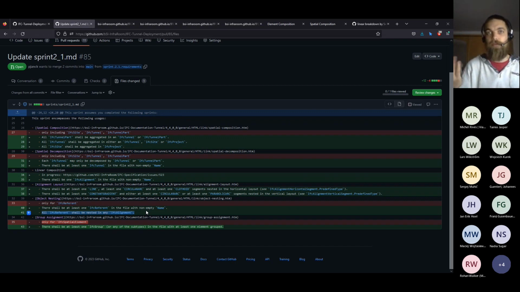So if there's going to be one, then of course it's that one. But if you're going to produce files with multiple alignments, then all IFC referents are nested in any of those alignments. Also, not necessarily all in the same one, but this is what we're going to be checking for. This is one of the comments that I left you. Not in the file, but nested on alignment, because in testing, in the file is very arbitrary again.